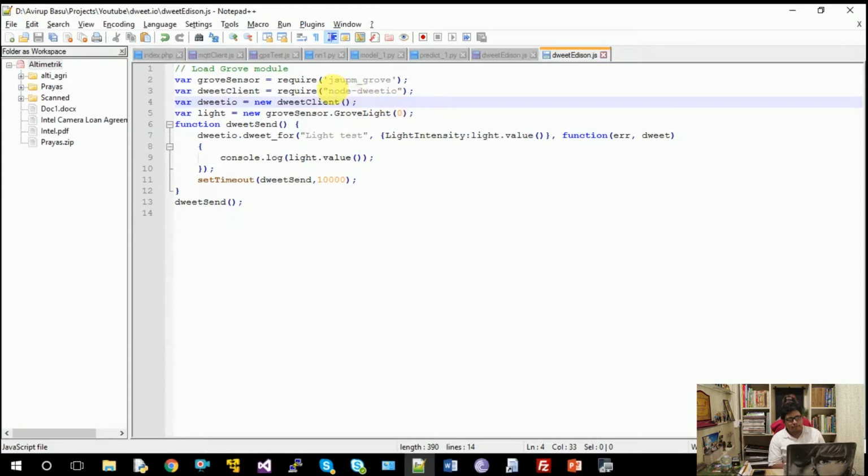However, they have provided us a set of libraries, thanks to Grove by Seeed Studio. So I am using that particular dependency for getting the desired value. So we have to create a Tweet client, and we have already created a Tweet client named Tweet.io. We have created a light object, which is a Grove sensor, the class type being grove light, and we have mentioned the pin number. Our sensor is connected to analog pin 0, so we have mentioned it as 0.